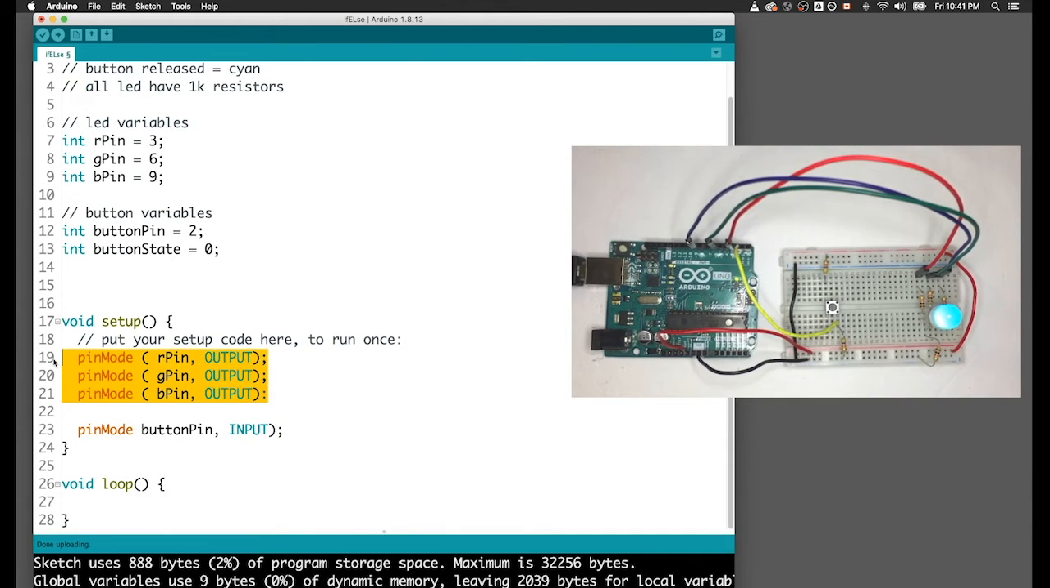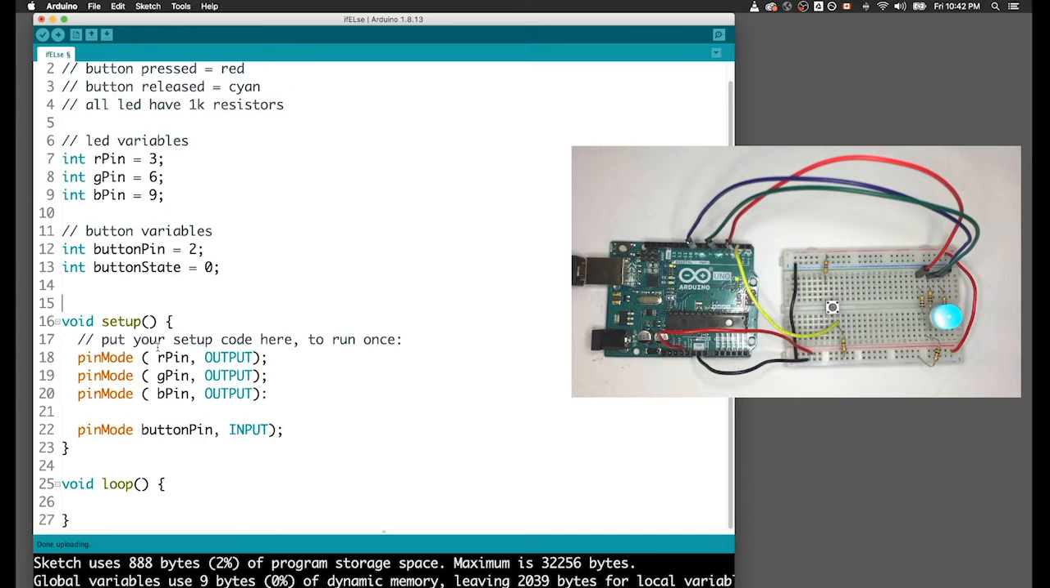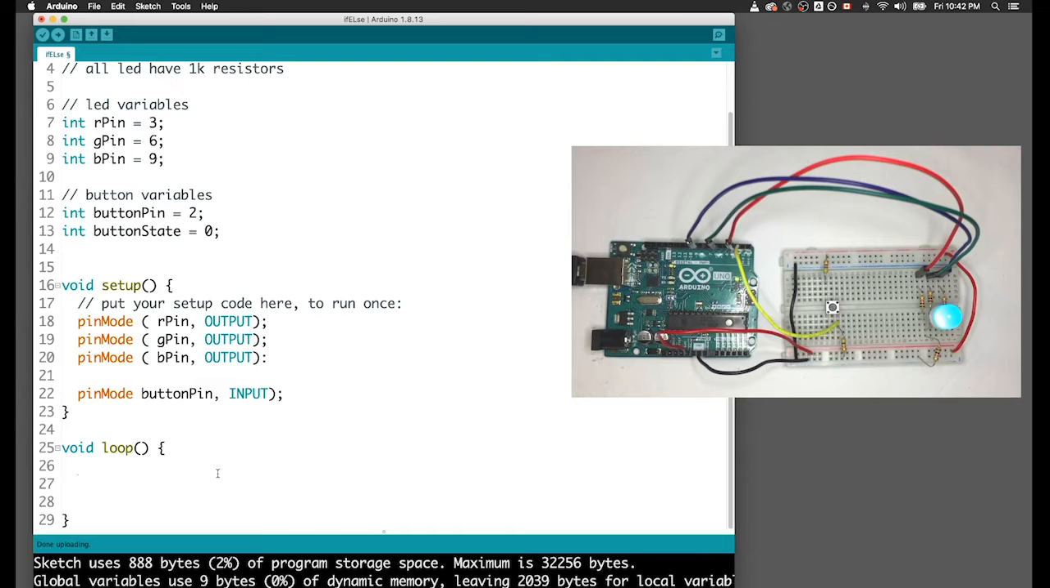Quick reminder, all 3 RGB pins are outputs. The button pin is an input, so it's going to send current into the Arduino, while outputs send current out to the breadboard. With all of that out of the way, we can now get into the heart of the program that we're exploring and start to develop some code that's going to control this RGB LED with the button.